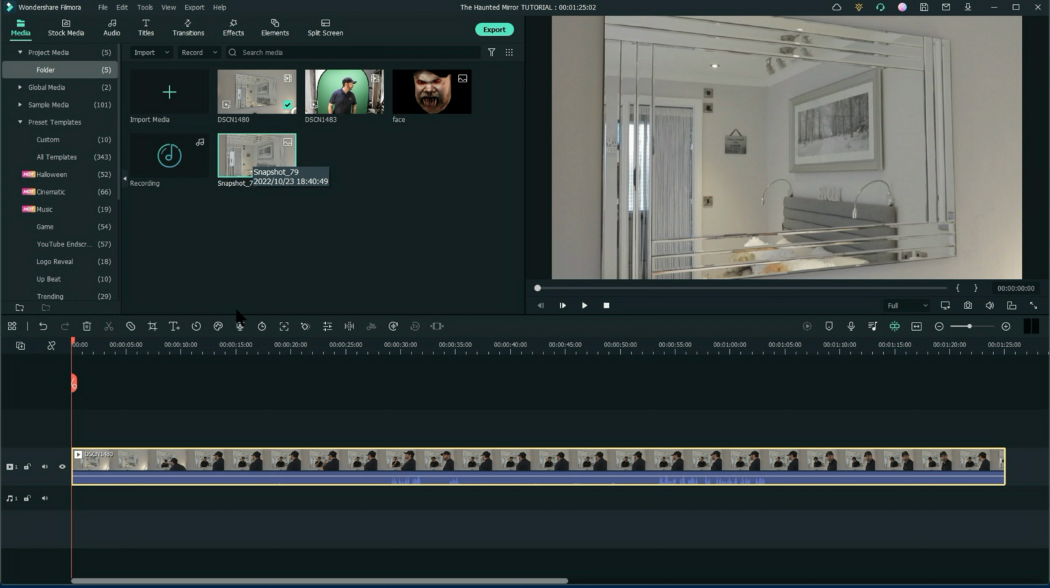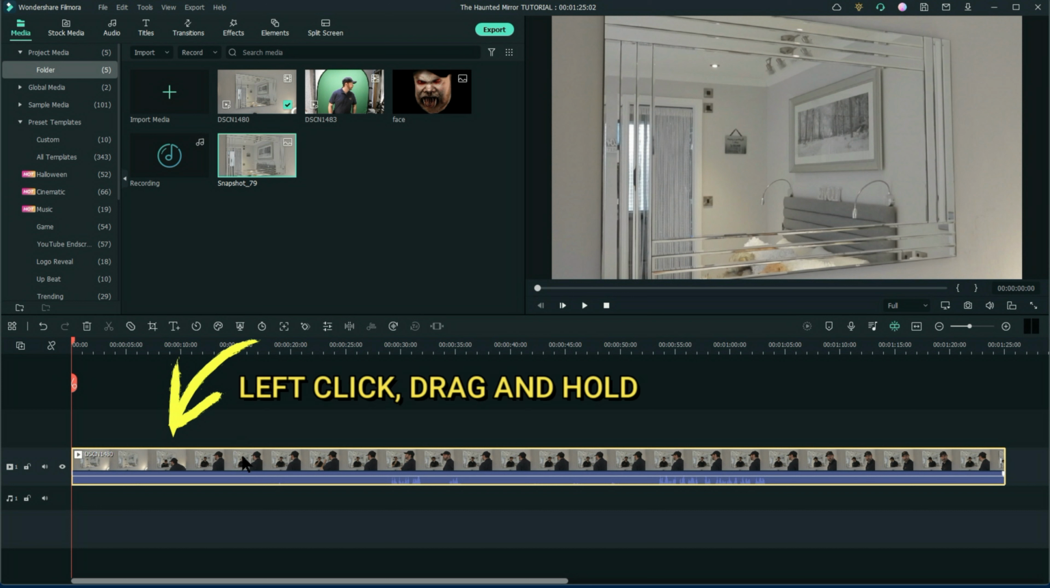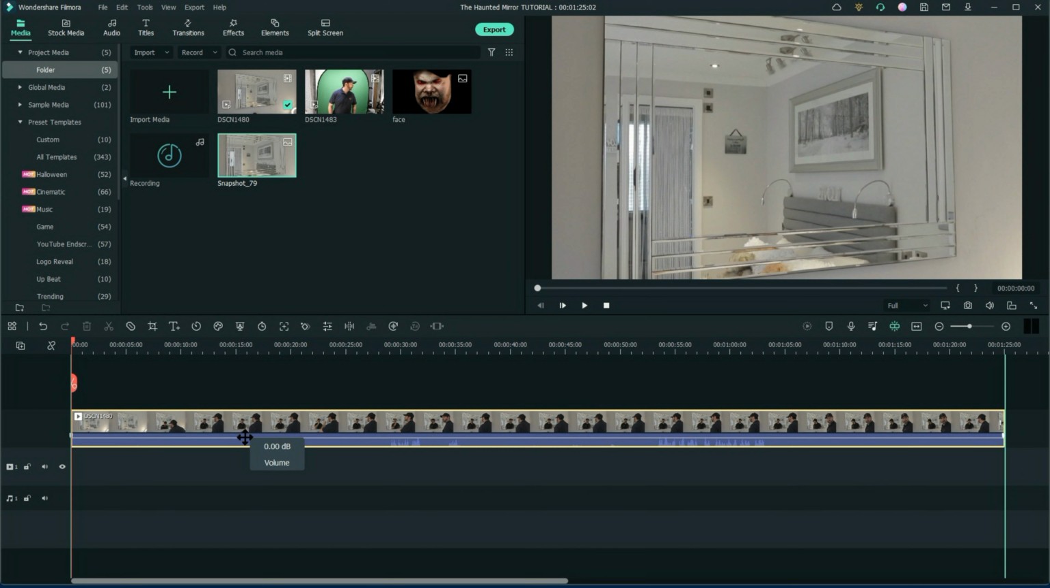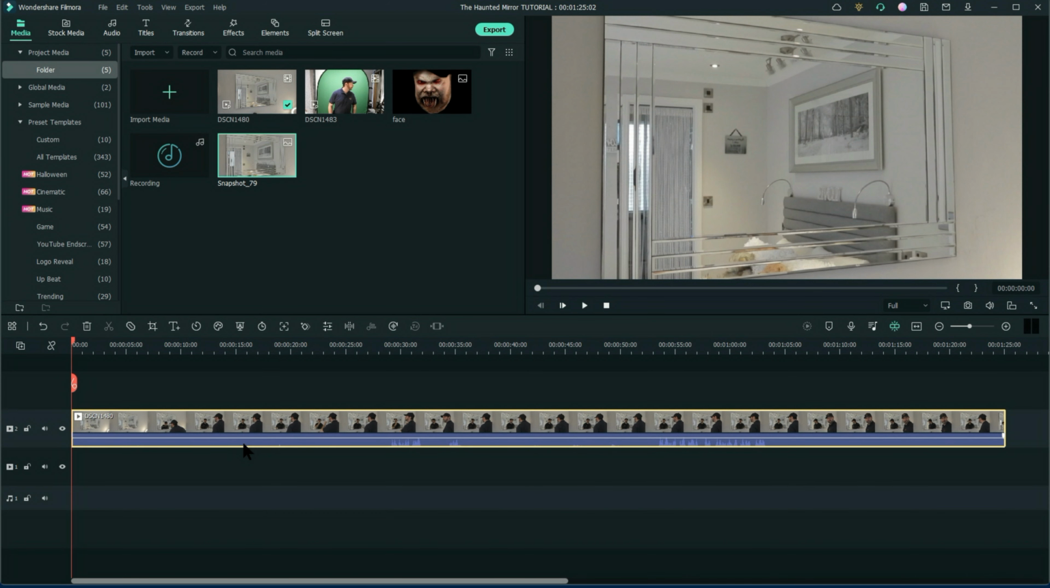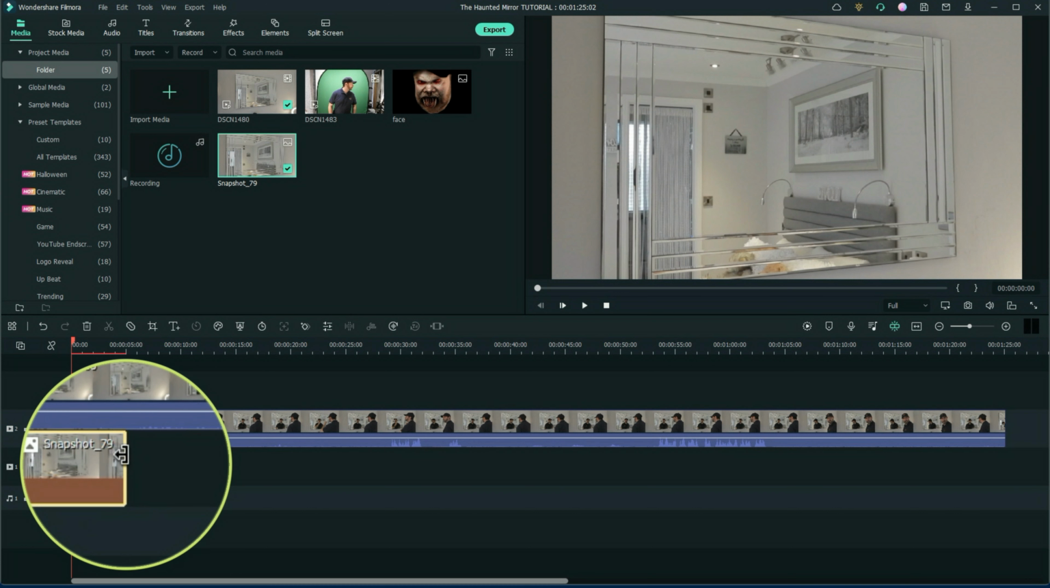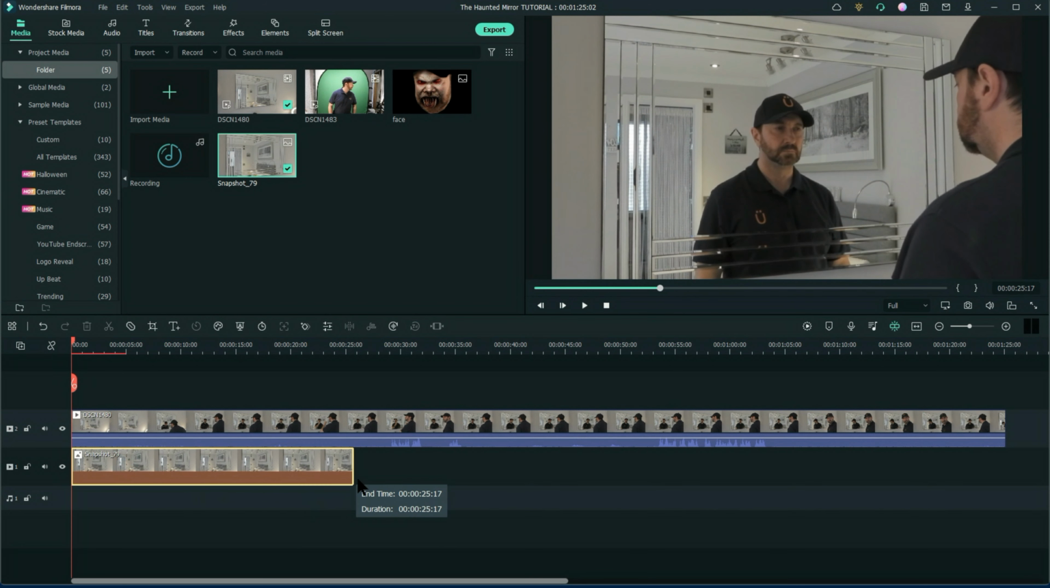I want to place the snapshot underneath track 1, so I first need to left click, drag and hold track 1 and move it up to the next track. I now need to drag this footage underneath and make it the same size by dragging the handle as the footage above.